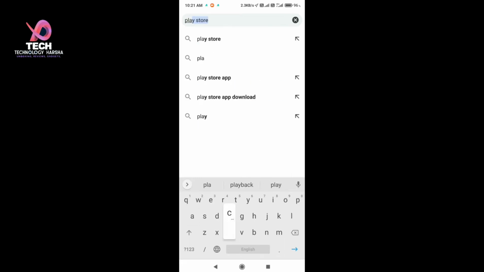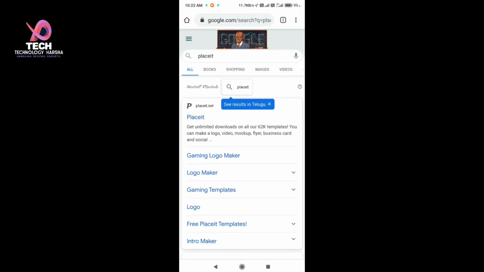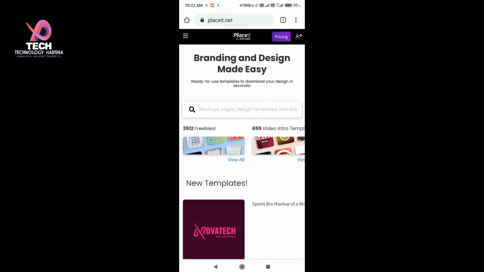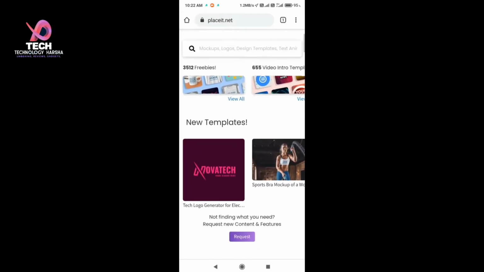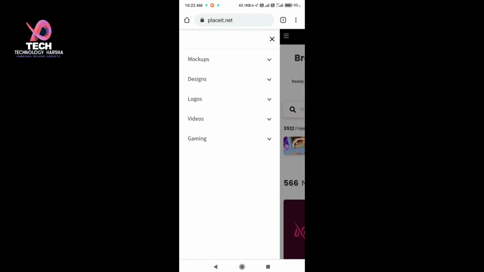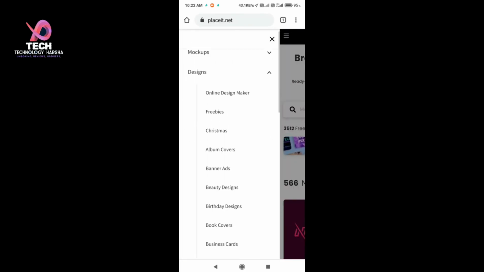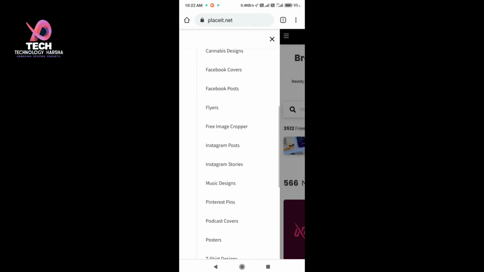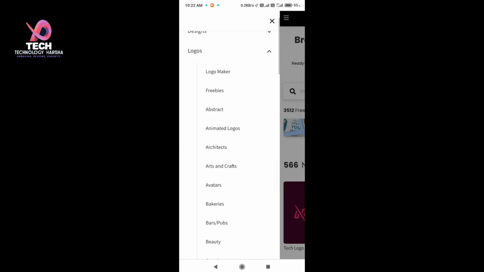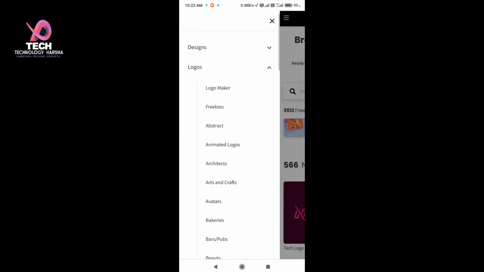Let's go. Open Chrome and type the website name, and go to that website. You can get it like this. Choose on the options, select Logo, and you can go with Logo Maker.